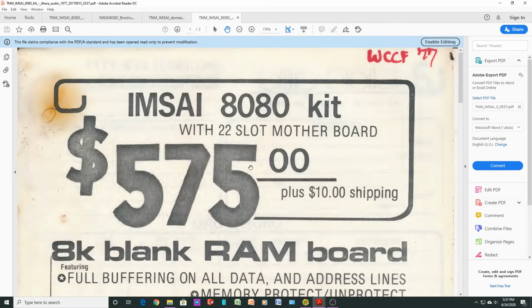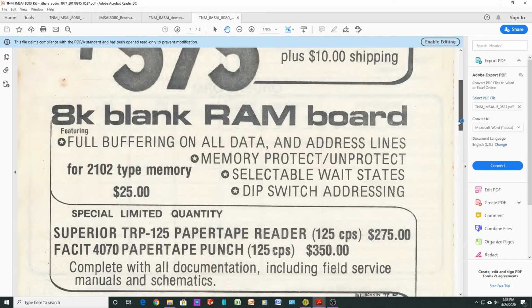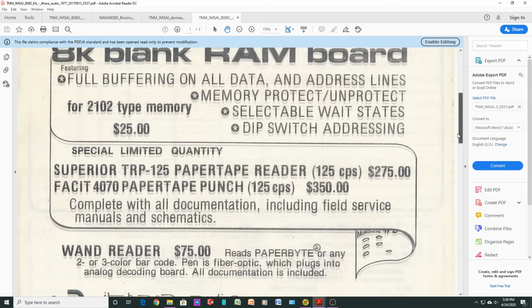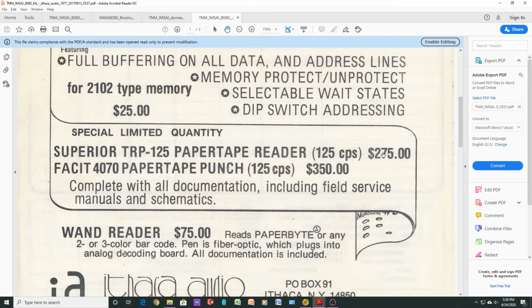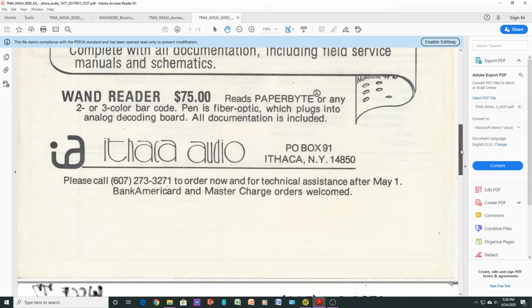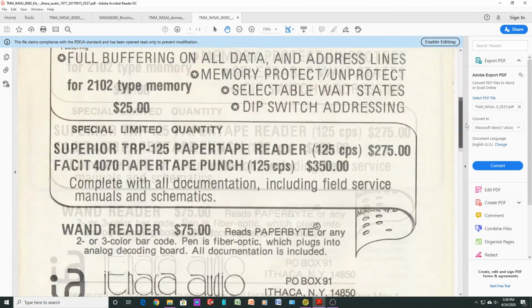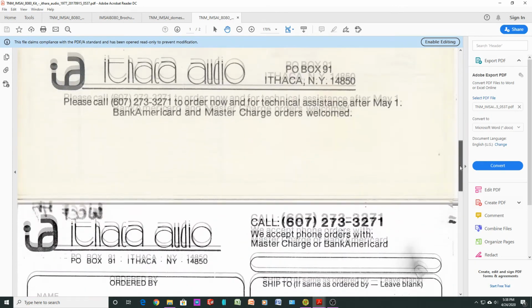So the IMSAI 8080 kit. So this looks like it's just the kit. I don't think there's a CPU card. So it's just the motherboard and the front panel. $575 plus $10 shipping. Yeah, I don't know exactly what all came with. Here, paper tape reader, $275. So Ithaca Audio was selling it. That's interesting. So they were selling S100 cards, but you could actually buy the IMSAI from them as well.